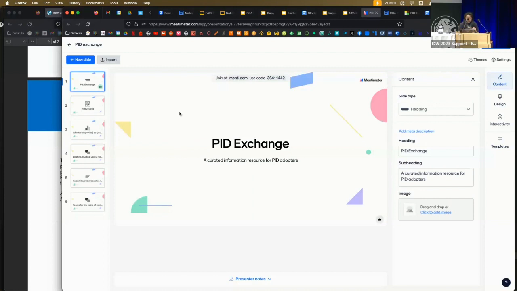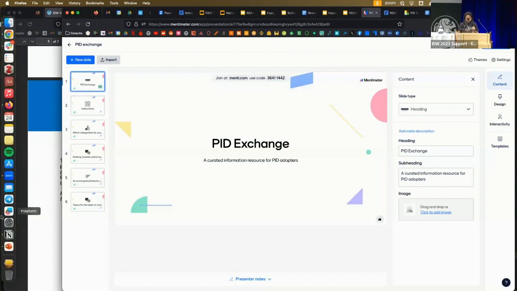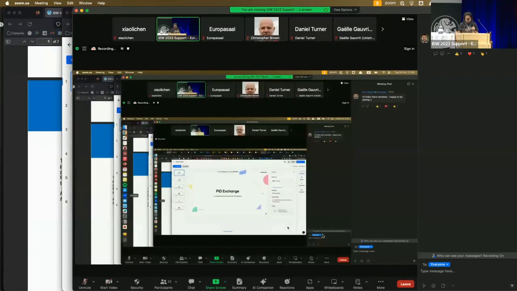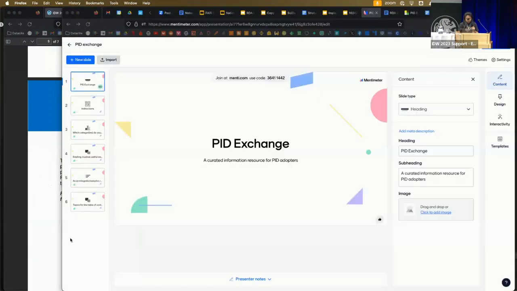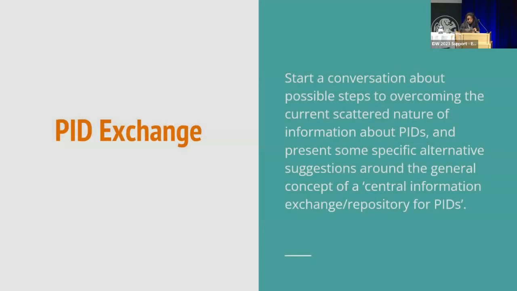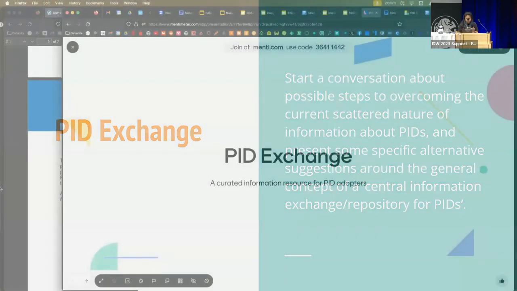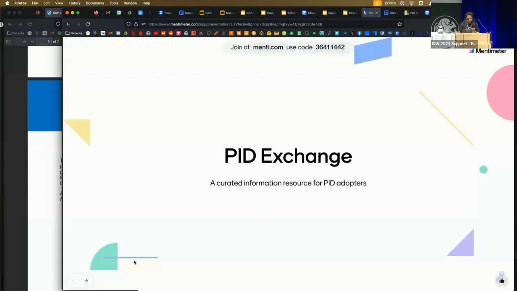So if our tech can give us the screen from the Zoom, then I can show this. Oh, how does this work? Wait. Not sure what's happening. Is it showing up? No. Yes, okay.